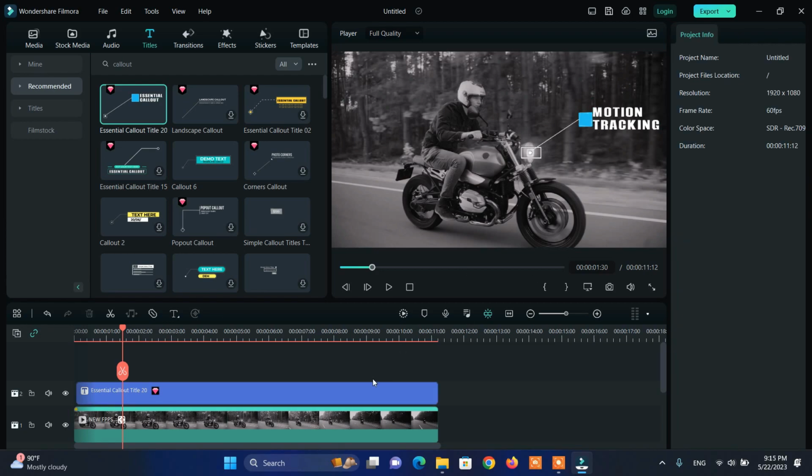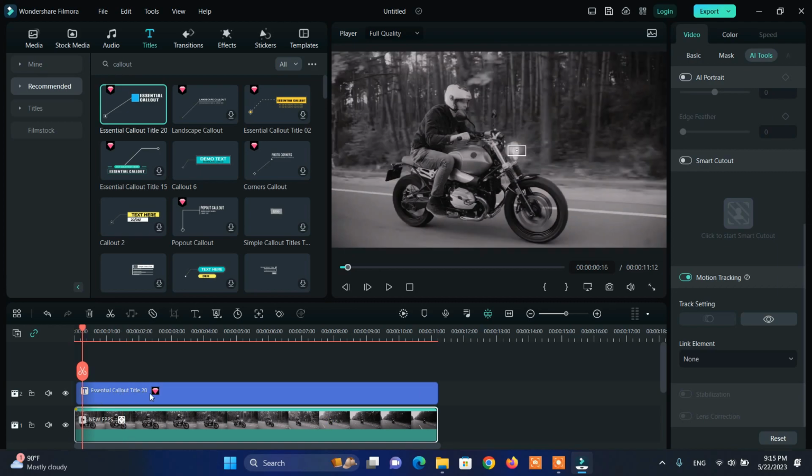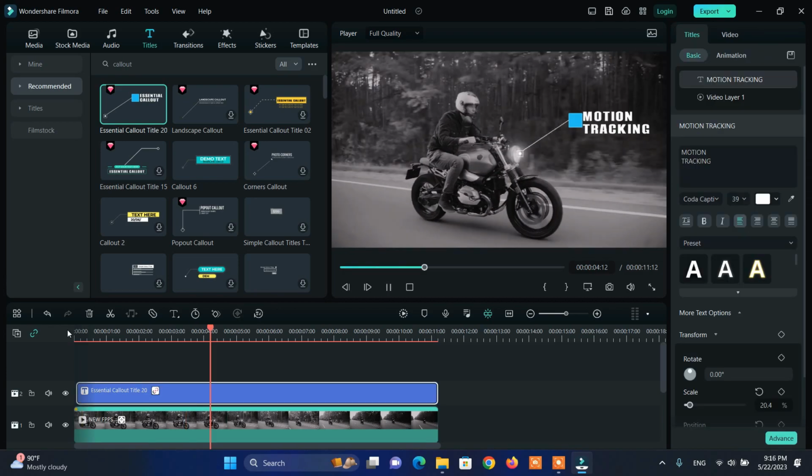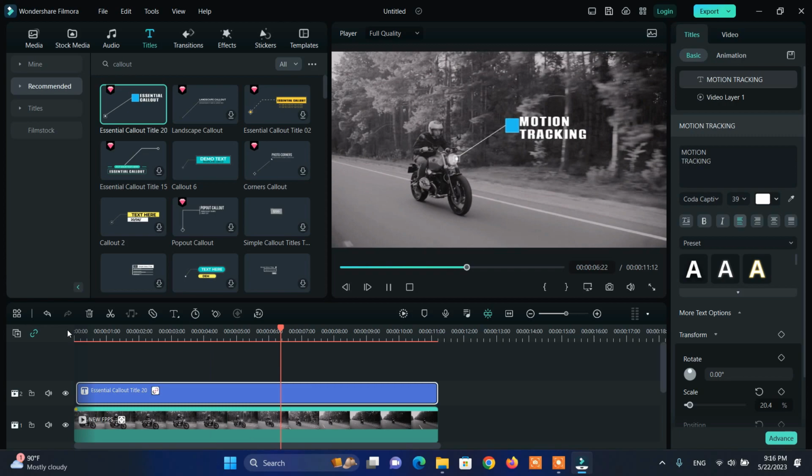Now this time we have to link the motion tracking and our text effect. For that, go to motion tracking and we can see link element. Now here choose name of our text effect, essential callout text and done. Now let's see preview how our motion tracking looks.